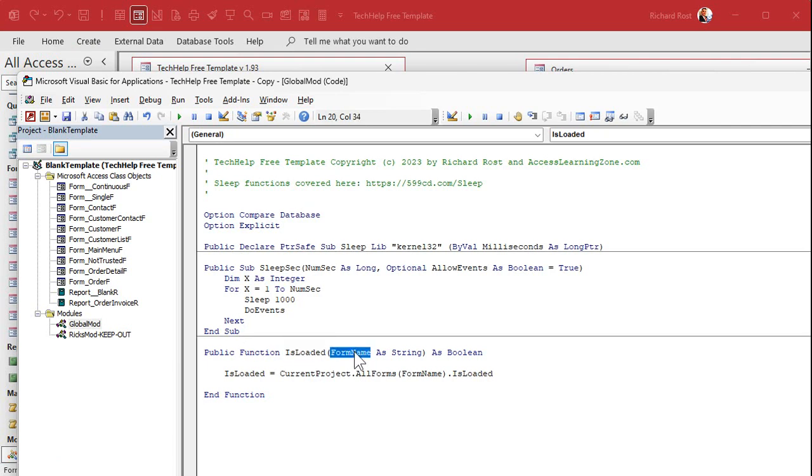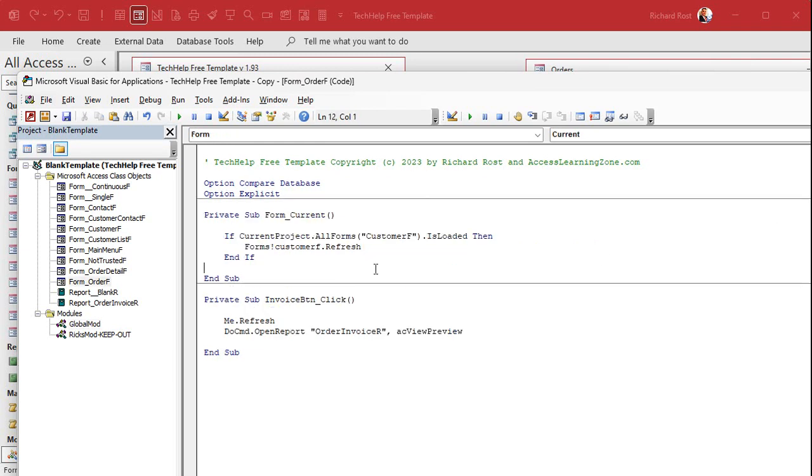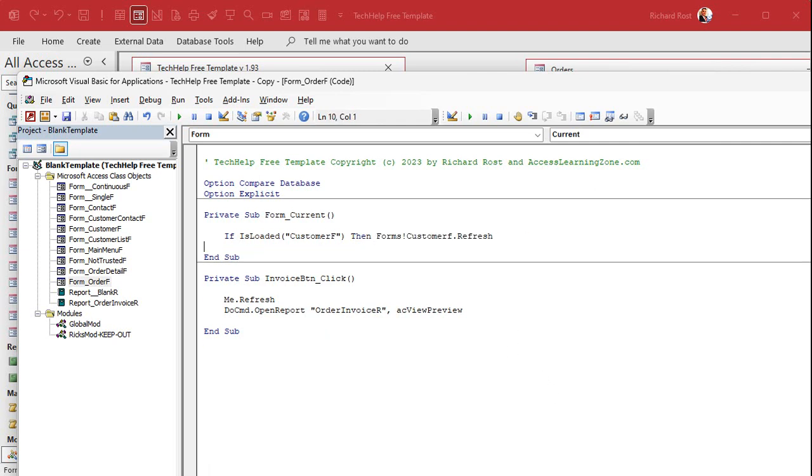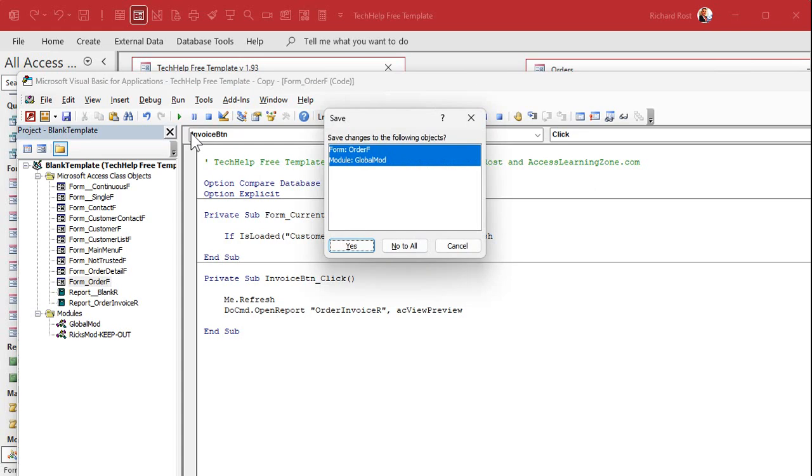Now, IsLoaded with the form name will return that value. You don't got to remember about all that. You can just come in here now, close that. And instead of all of this, you could say if IsLoaded CustomerF, then do that. And I don't know why that lowercase fixed that. There we go. And in fact, you could just do a one-line solution like that. There. What are you doing to my capitalization? There. All right. Save it.